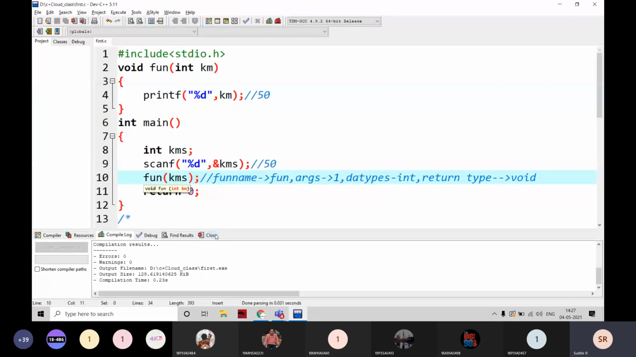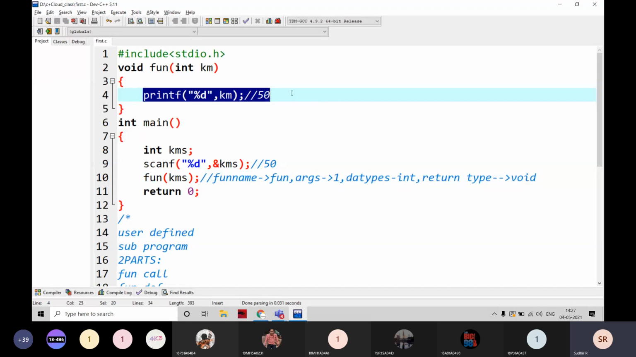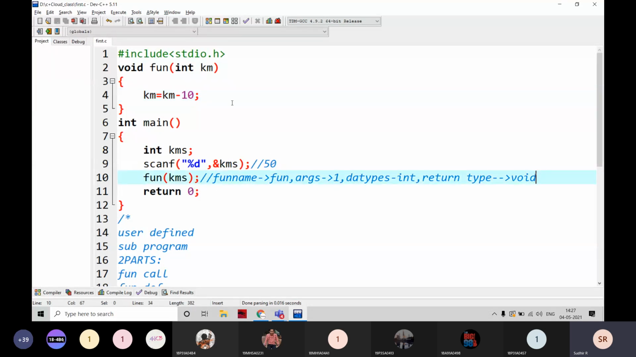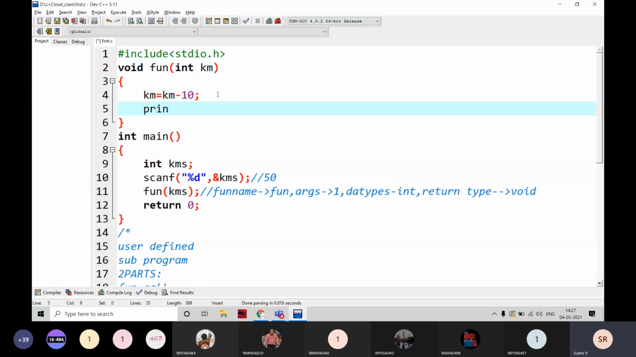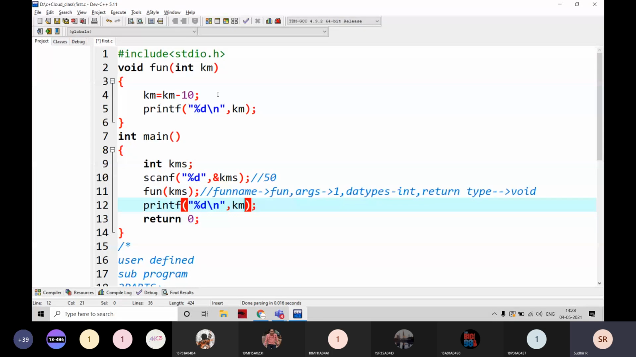Okay. For example, here I'm going to write KM is equal to KM minus 10, for example. KM minus 10. Here I'm going to print %d\n, KM. If the value is 50, what is the output here?